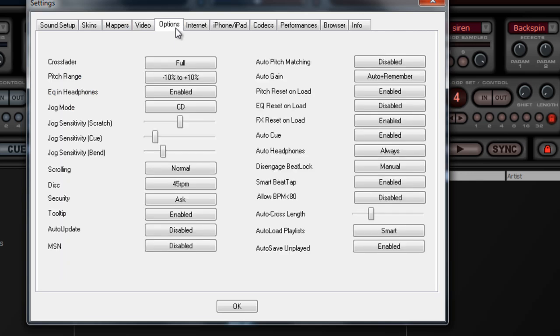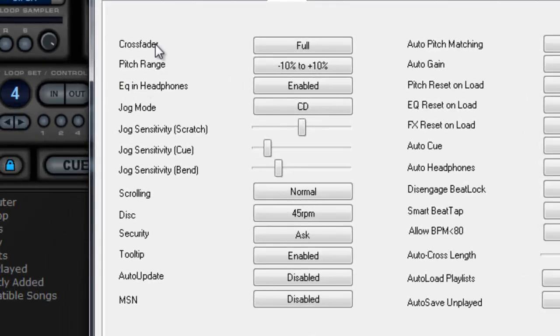Okay, this is important. We're going to go to our options, and you're going to see a series of things here. Now, if you are using a Mac, you might see it differently. I've used Virtual DJ on both platforms, but pretty much it's the same. So this is how we're going to start. On our crossfader, we're going to make sure that it says full, because if you click it, it's going to change the settings. So we're just going to put it to full.